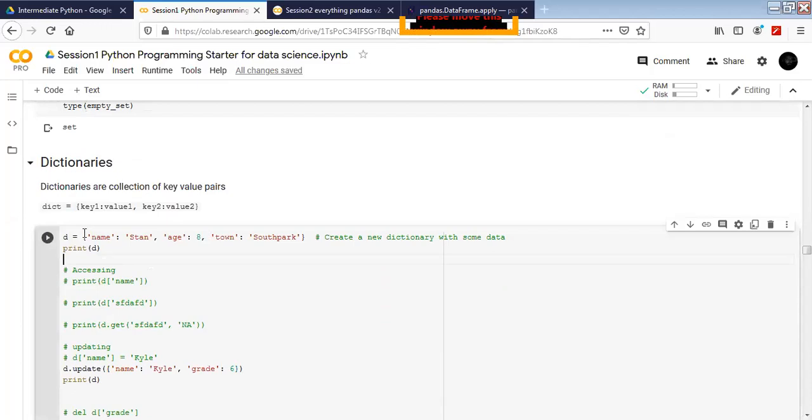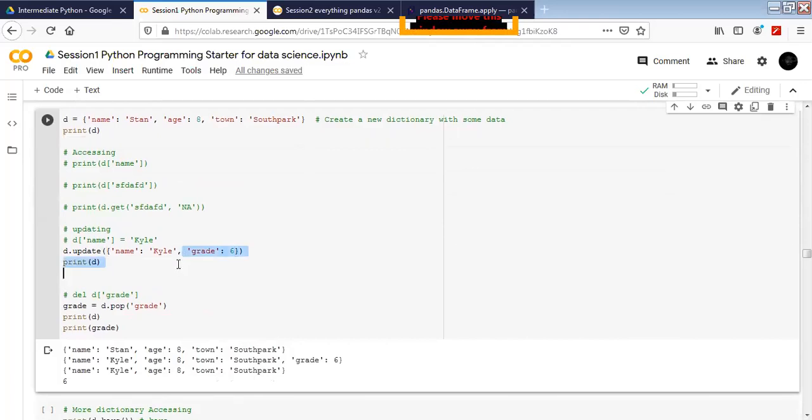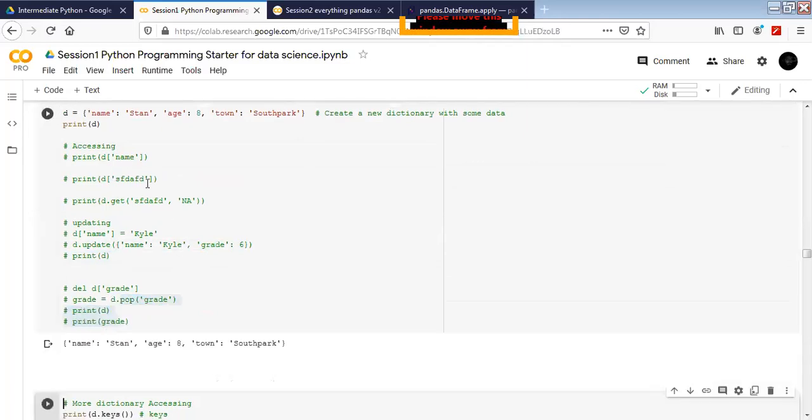So for example, here I have defined a dictionary D equal to, okay, the first element, its key is name and value is Stan. The second key is age of Stan, which is 8. Then the town where Stan is living, he lives in South Park. So the first key and value pair is name and the name value, second is age and age value, and third is town and town value. Now if I print this, I'm going to get my dictionary, which is D.